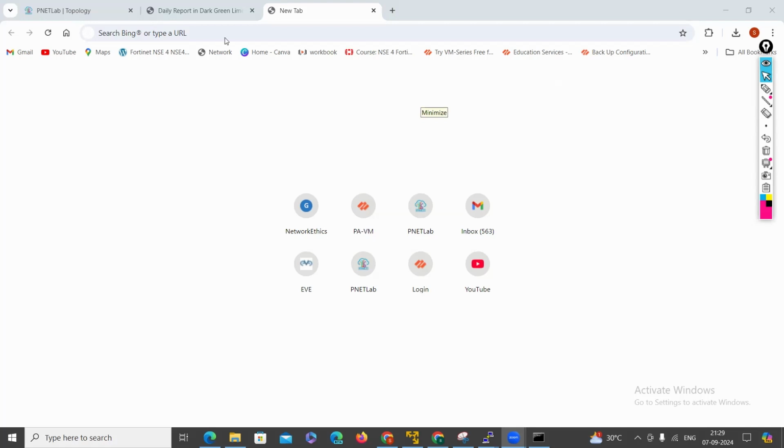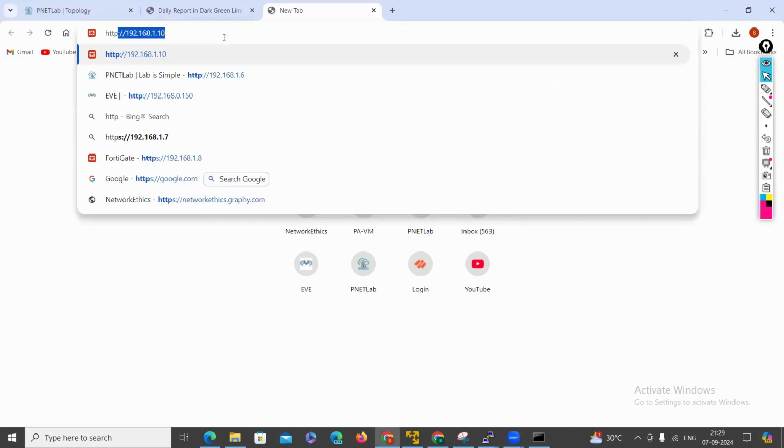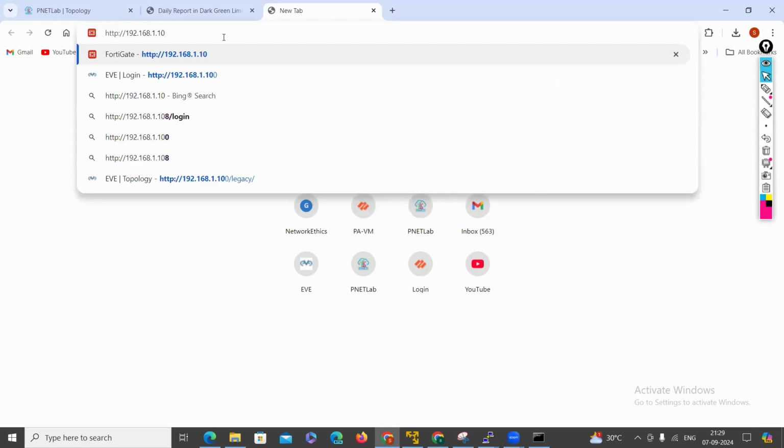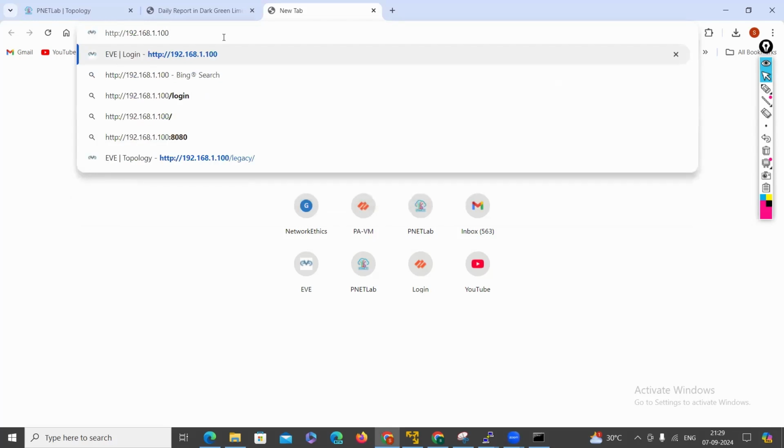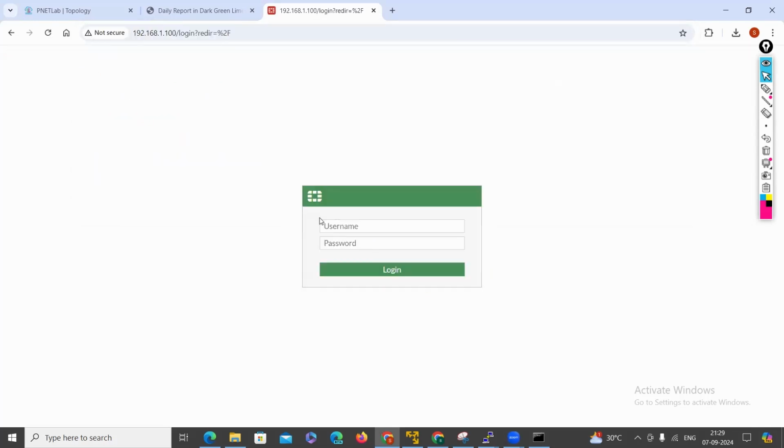Now let me access the GUI console of the FortiGate firewall, HTTP 192.168.1.100. Let's see. And you can see I got a login page from the FortiGate firewall. Username is admin, and the password is whatever I have changed it to.